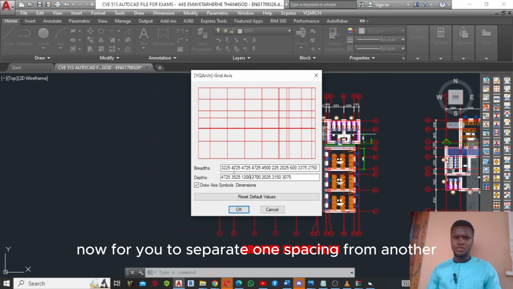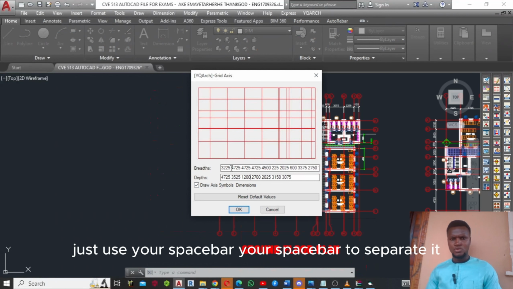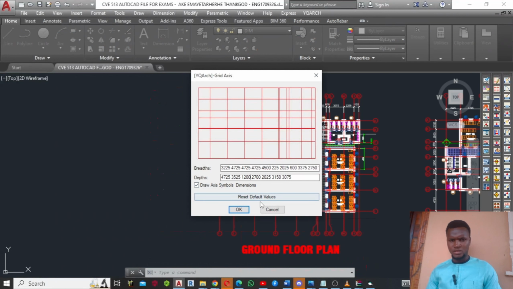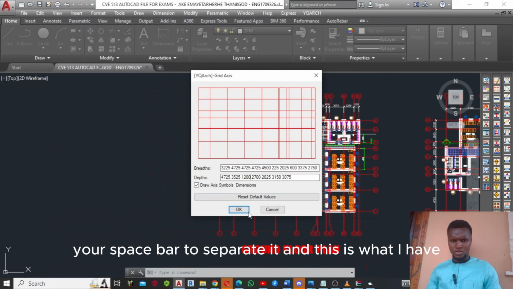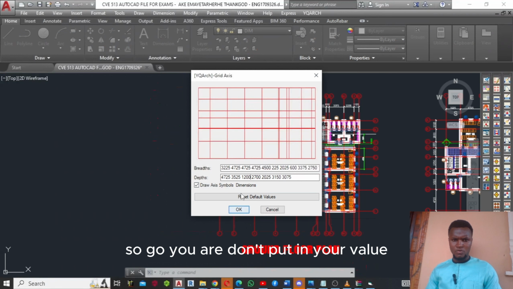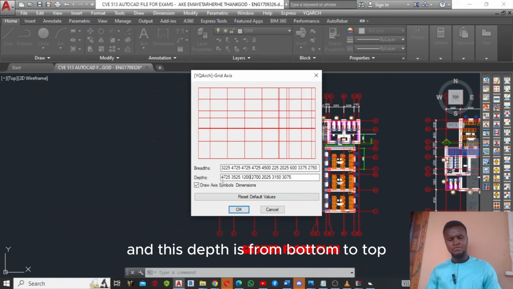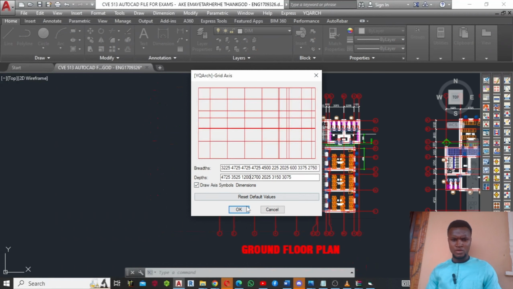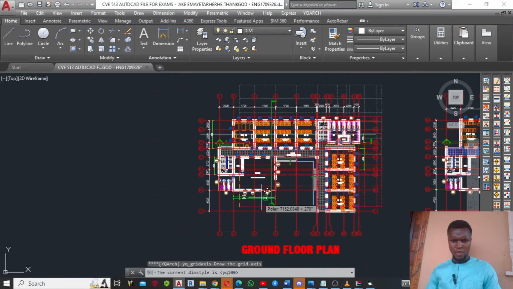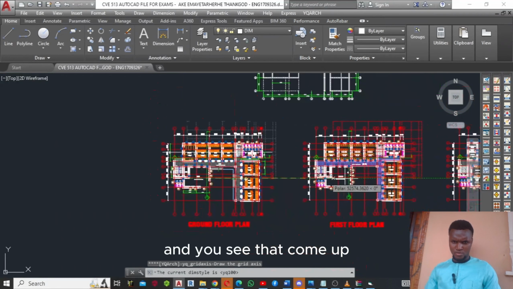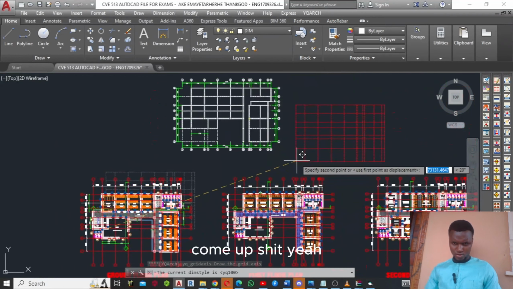Now for you to separate one spacing from another, just use your space bar. Use your space bar to separate it, and this is what I have. So you are done putting your value. The breadth is from left to right, and the depth is from bottom to top. Just click OK, and you see that come up.